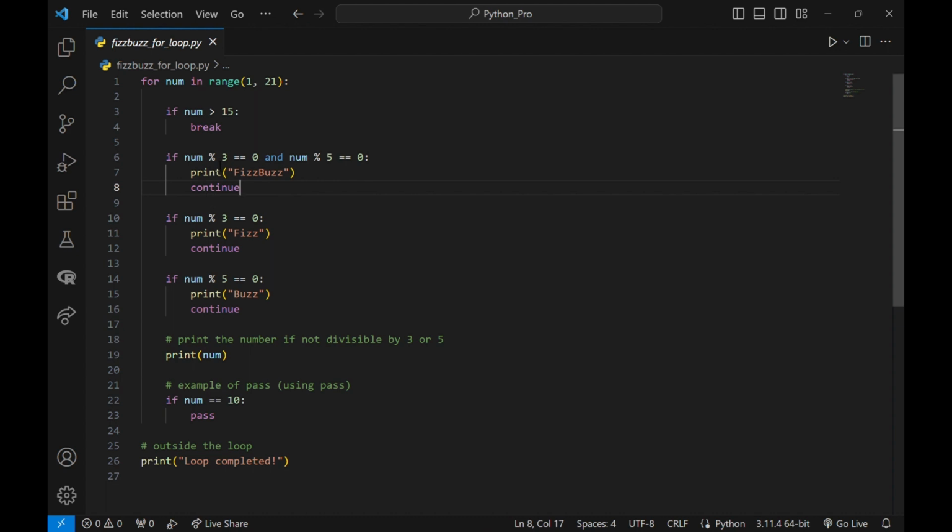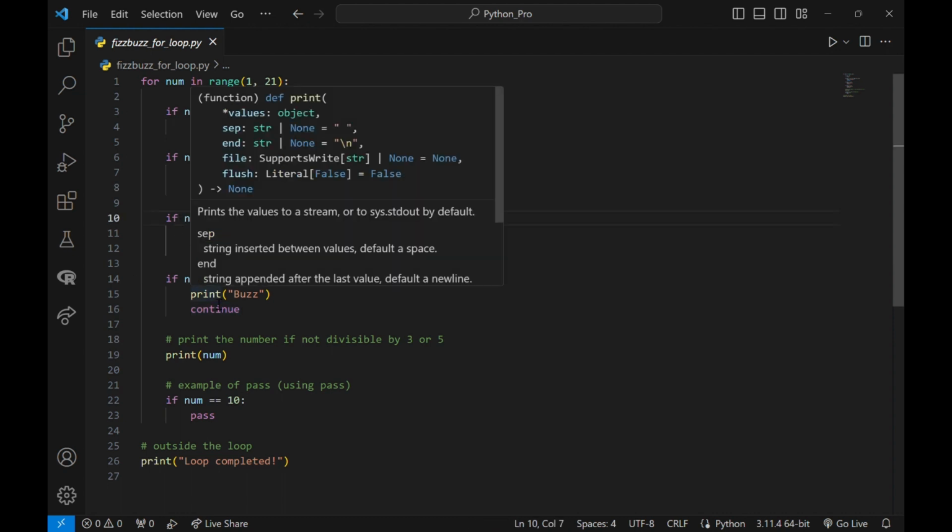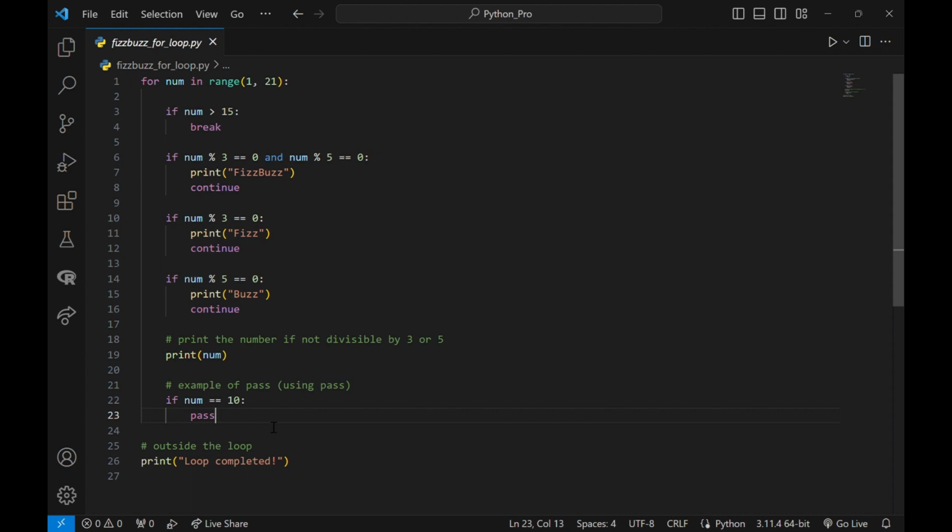because once this is encountered, I don't want the rest of the block to be executed. So when I encounter this continue, it moves on to the next iteration. Similarly, in each if, it does the same. And over here, just to show the usage, pass does nothing. So we will see how this loop runs.